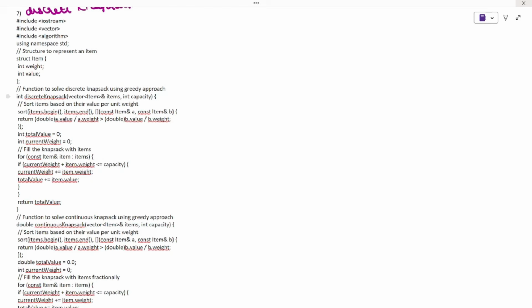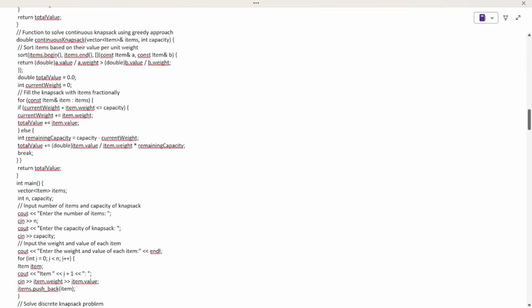And next you can see here is about the total value and current weight, and next for const item and items is to item, current weight plus item dot weight less than or equal to capacity, and next the current weight plus equals item dot weight, and next total value plus item dot value, and what is the total value you have got at last, you will be printing, returning that. And next again for continuous knapsack you will be taking the same, almost one line just changes, and next you will be having else here.